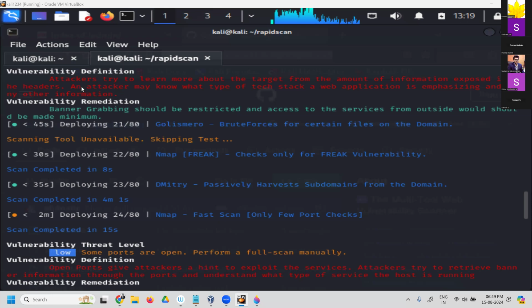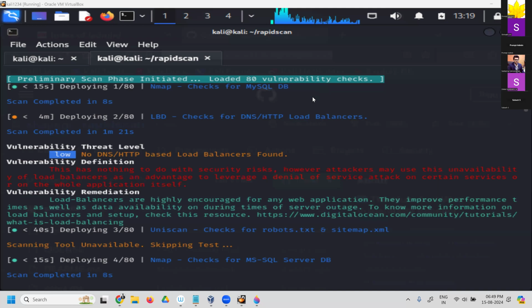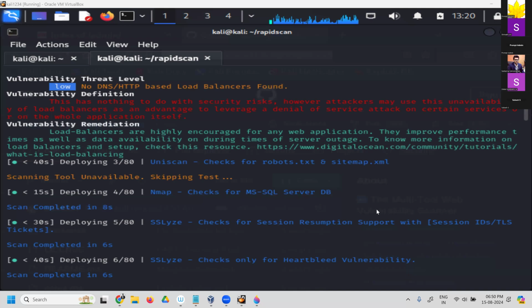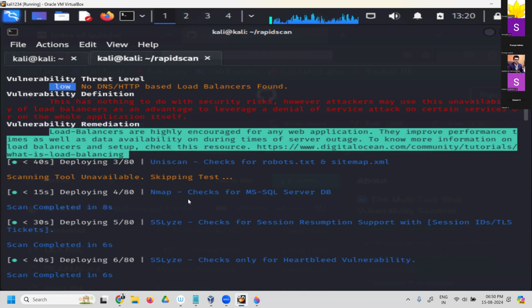Okay, what is this? No DNS or HTTP based load balancers are found. It says there is no load balancer which is found. Yesterday, we used a specific tool called LBD to check this, but it automatically detects that. And vulnerability, what is the remedy for that? They have to go with a load balancer. And then it has come up with Nmap and it is checking for MS SQL server. It has not got anything.